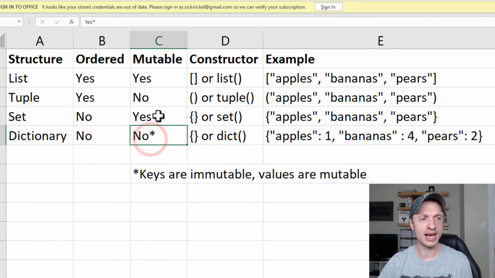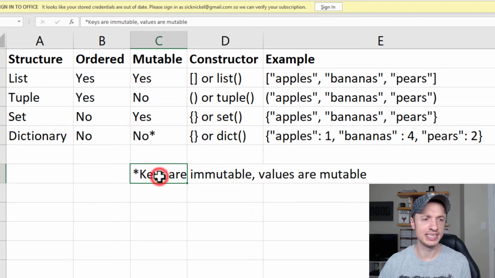Now, they are not mutable, kind of, as well. So dictionaries are kind of funky because they contain keys and then values related to those keys. So the keys are immutable. Whatever you set as the key is the key. Okay, you can't go and change the key. However, the values associated with those keys can change. And as we go through some examples, you'll see exactly what I mean between keys and values and changing things.